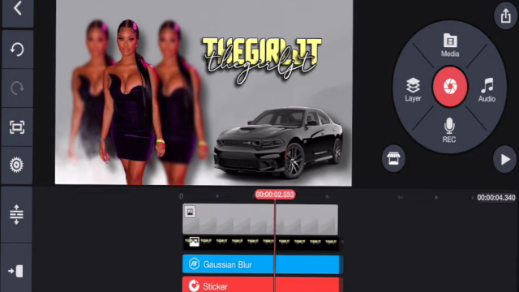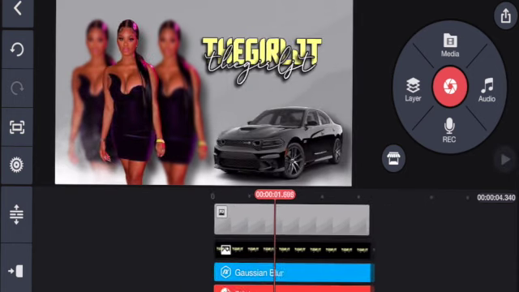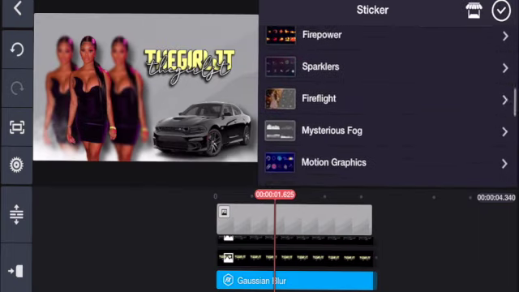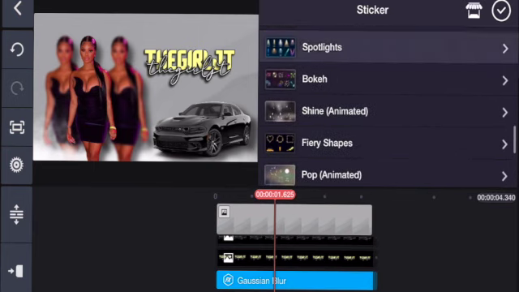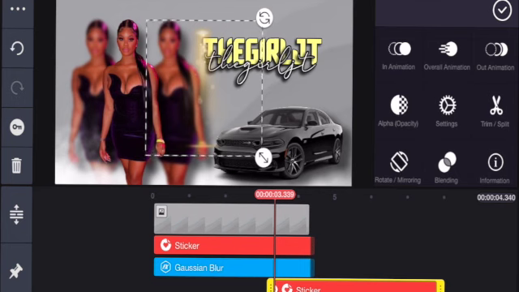It looks a little different on my Instagram if you're following my Instagram. Then hit layer sticker again. And this is the last thing, and we're going to be done with this one. We're going to go find spotlights. And I think it was the second one.